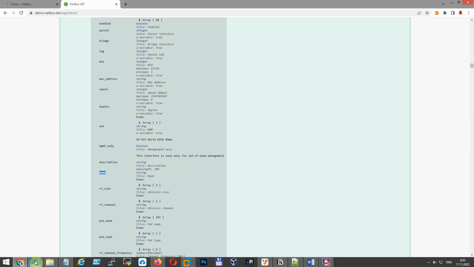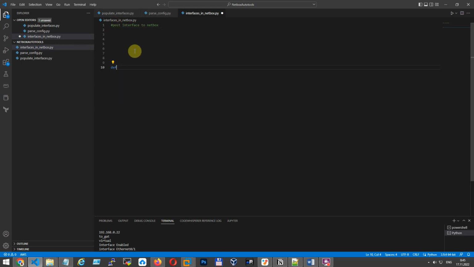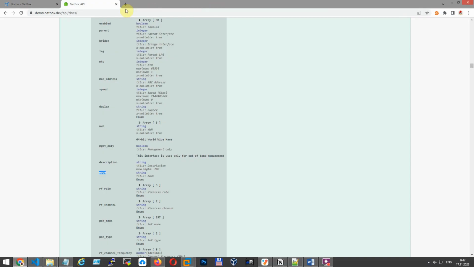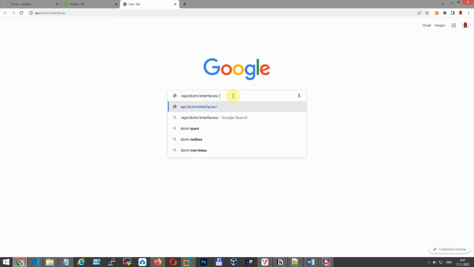Now I paste these parameters in my function called post interface. This function will create a new interface, only new. Now define the request URL and import the requests module. Let's find out how to work with the requests module.